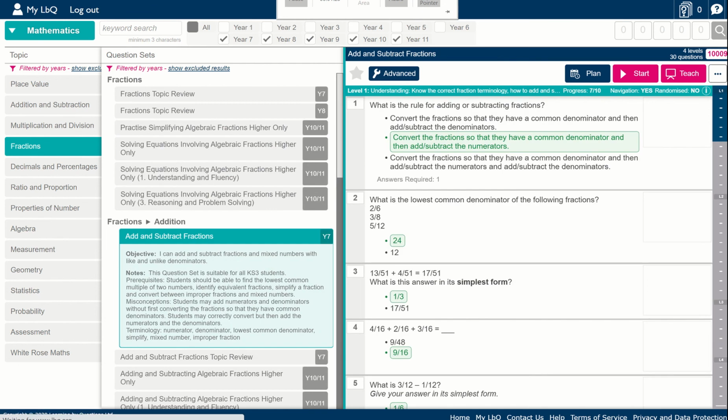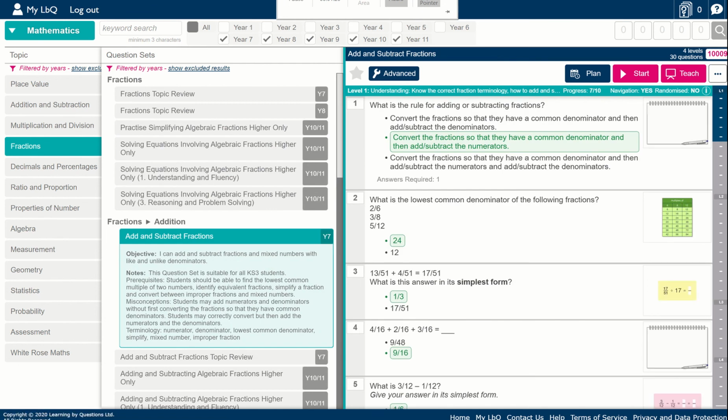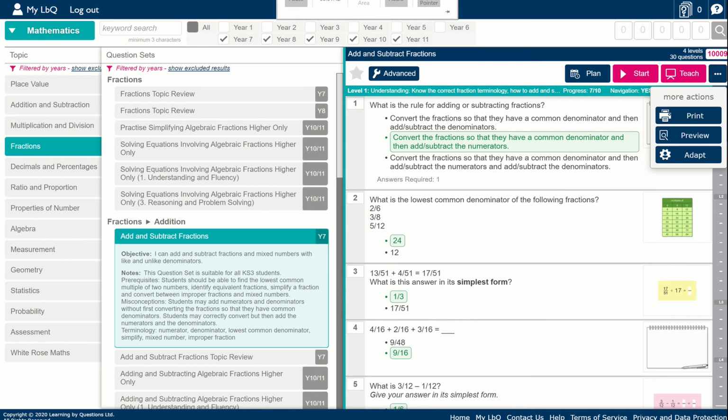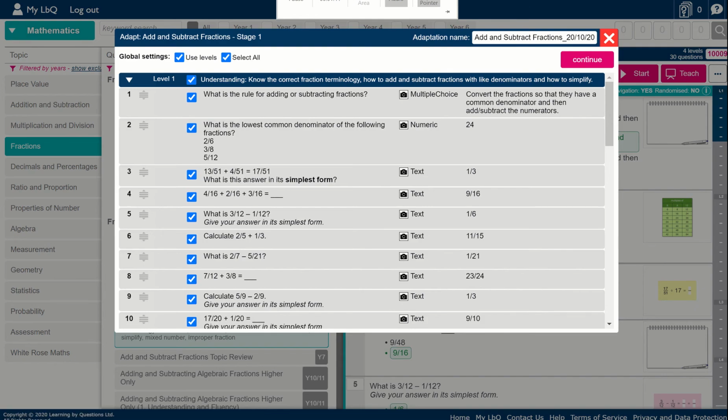Taking a standard question set with the 4 levels, it might be that you want to use just part of that question set, or that you want to adapt the way that it runs. And that's really straightforward and easy to do. Once you've chosen your question set, using the 3 dots at the top right underneath the code for the question set, if you then go to adapt, you then get this menu first of all, which is about choosing the levels that you want to use.